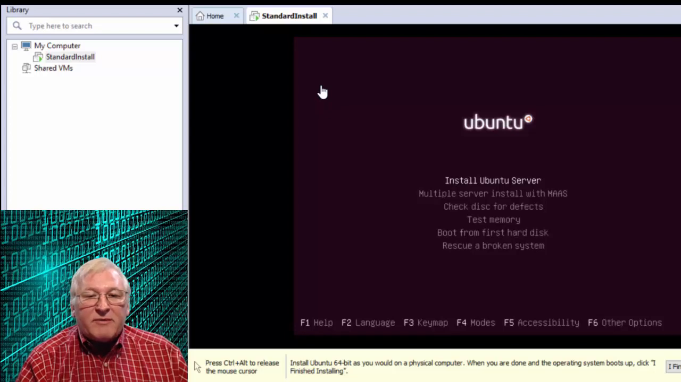Now, there's a couple of other things you can do here at the installation screen. One would be to check the disk for defects. That would actually be checking the ISO file you downloaded. If you have problems with the installation, sometimes it's because of a bad download, so you can come back to this point and check the disk for defects. You can also test memory. You can rescue a broken system. We won't go through that at this point, but those are some other things you can do at this point.